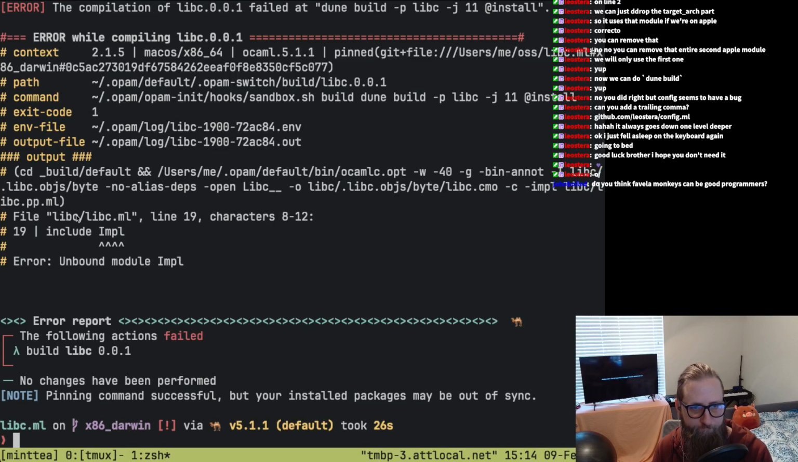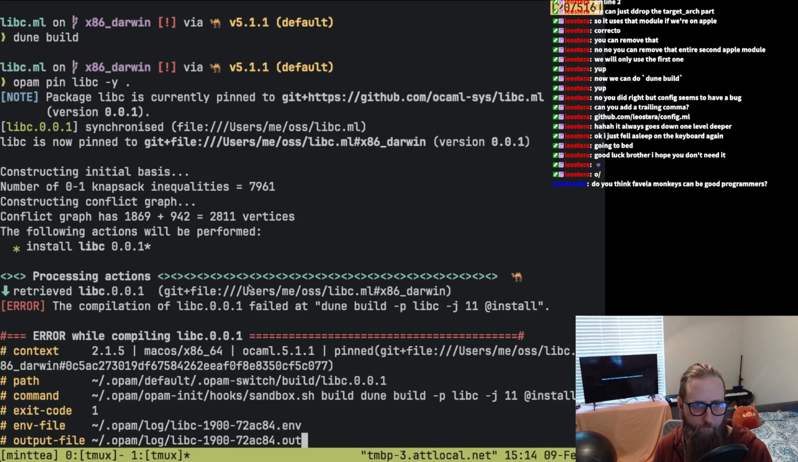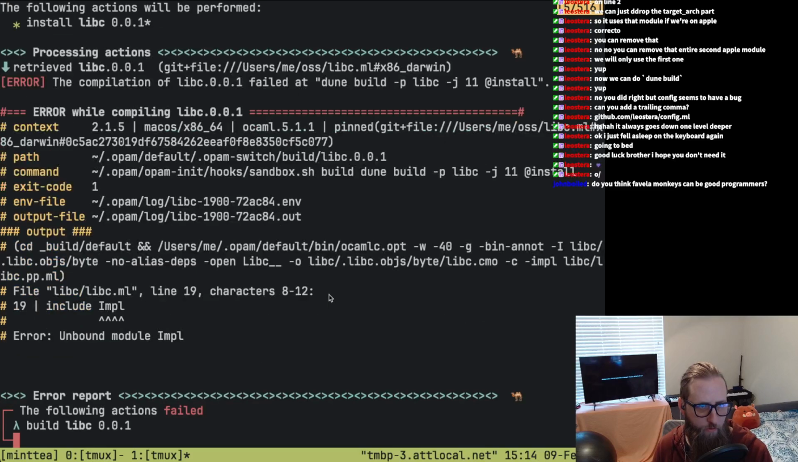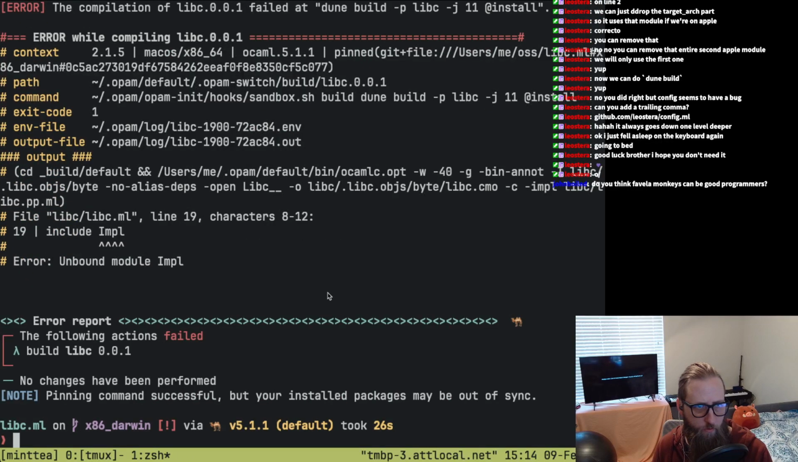Why didn't you work? And then I still get this unbound module impl, even though the Dune build worked? You gotta be kidding me. I'm very confused. Why would it work in the project Dune build and then not work?